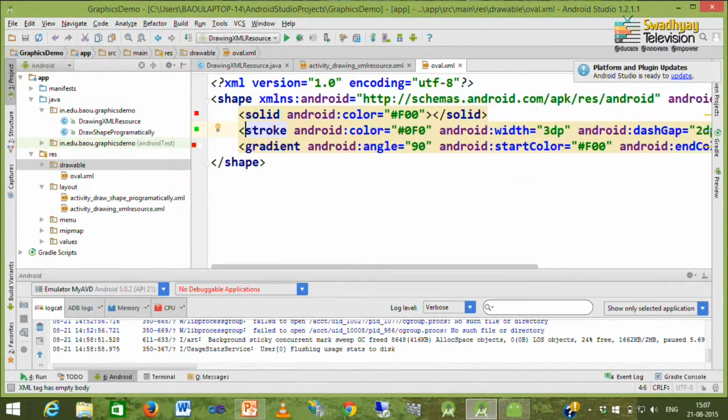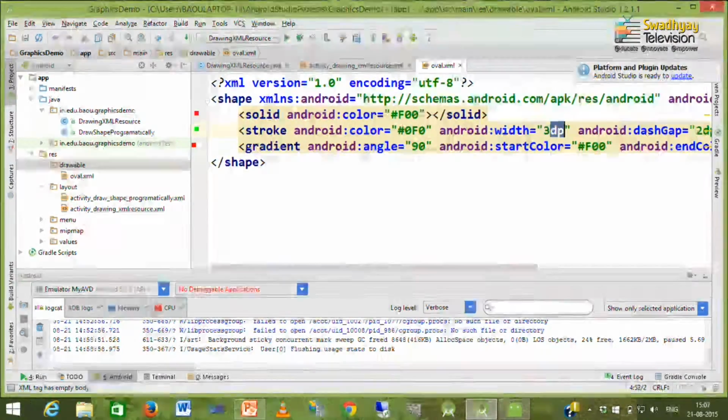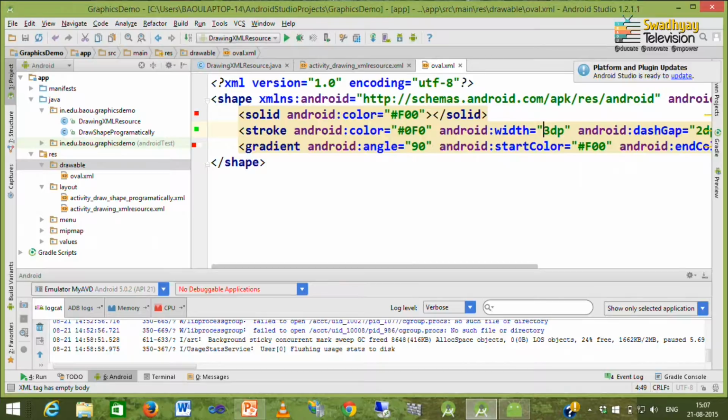Next tag, which is stroke, defines the border color. Here you can see our border color is green, because this is an RGB combination, red, green and blue. Here green is F and red and blue are 0. So, we have border color as green. Next we specify border width using dp, which is density independent pixel value. Here I specify 3 dp. So, the width of the drawing is 3.